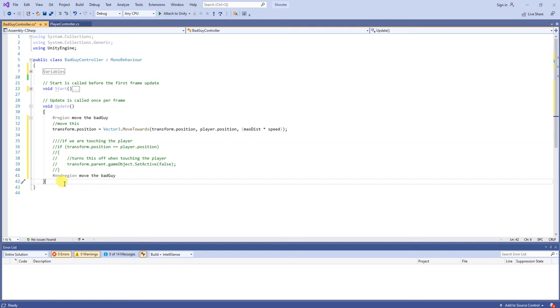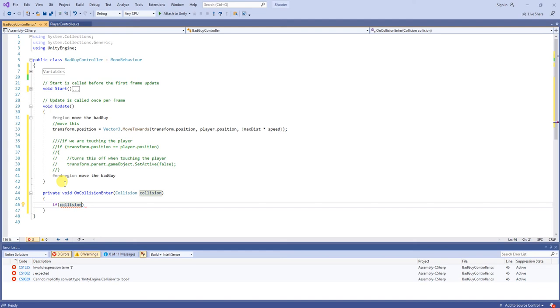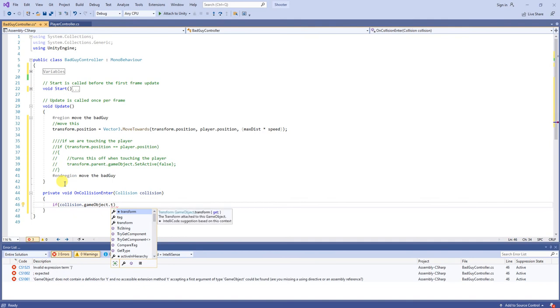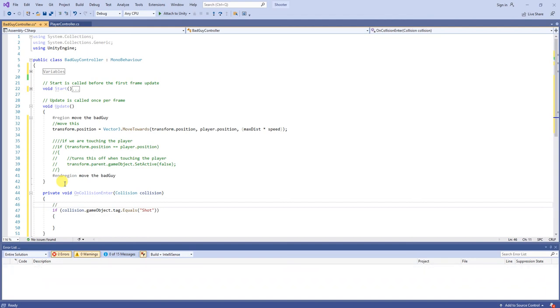But okay, we still have time, so let's make an OnCollisionEnter. So OnCollisionEnter, Collision collision, I like that. We will say if collision.gameObject.tag equals shot. So if we touched a shot, turn off bad guy.